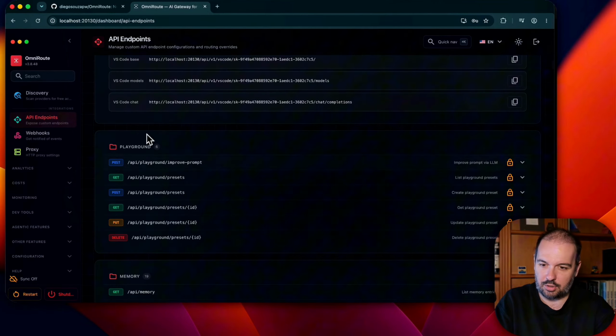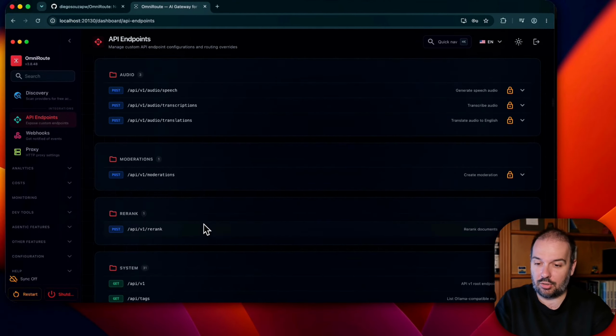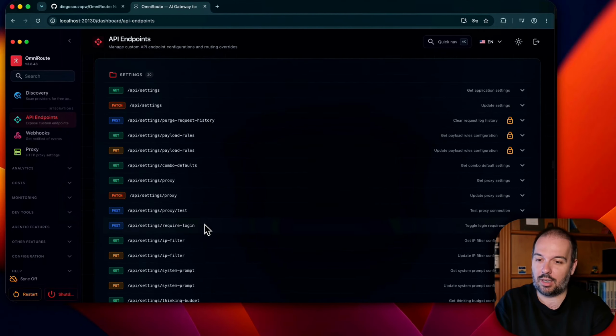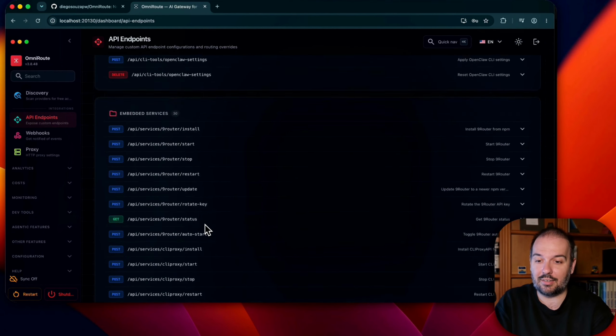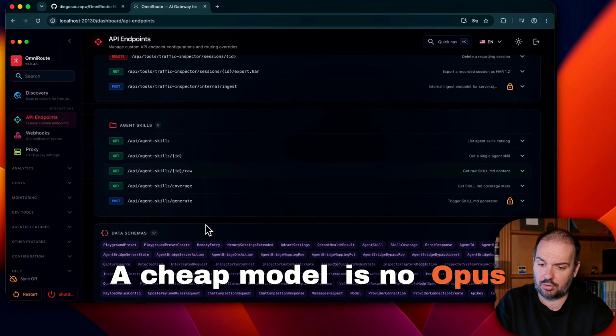Here, let me show you. Playground, memory. It actually has many settings. This is a very good thing, because you can use it for everything. You use the free models very well. You also use specific services for all the projects you need very well. It's quite successful, I think.